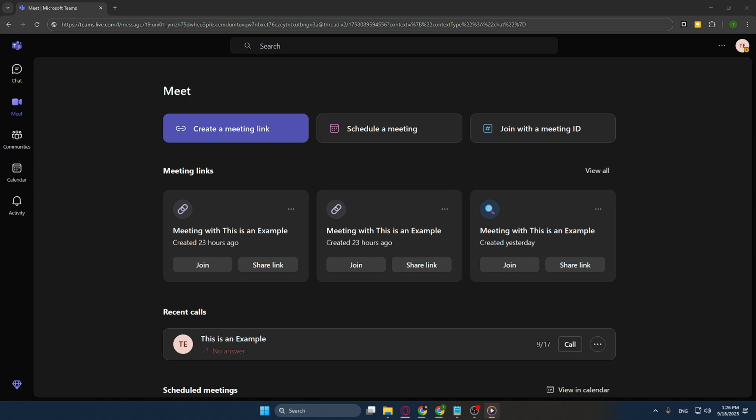To begin this process, you'll first need to go to Microsoft Teams. Whether you're using Teams on your desktop or the web browser, the steps will be quite similar. Once you're there, you'll notice a range of options on the side menu such as Activity, Chat, Teams, Calendar, and more. Take a moment to familiarize yourself with these options if you're not already.